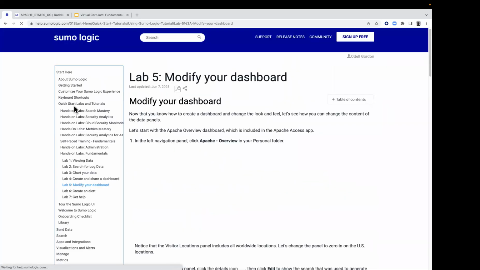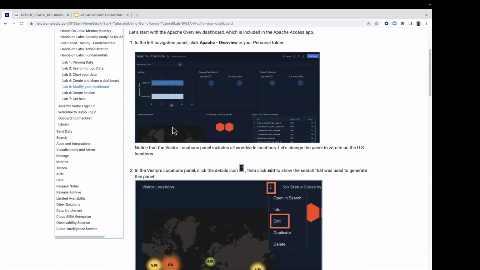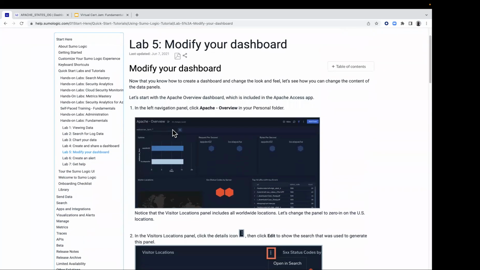All right, modifying dashboards. In this example, what we want to do is open up the dashboard app that we downloaded for ourselves. We're going to change one of the panels, but we're not going to open up a log search. This feature is to demonstrate how you can change your dashboard panels without opening up a log search. Okay, so let's go ahead and do that.